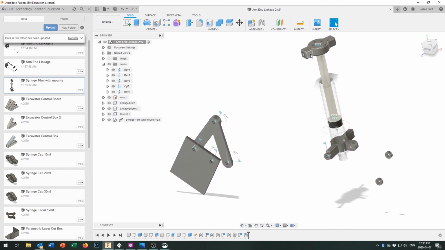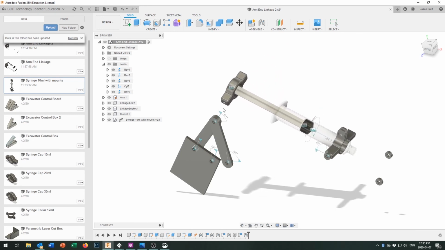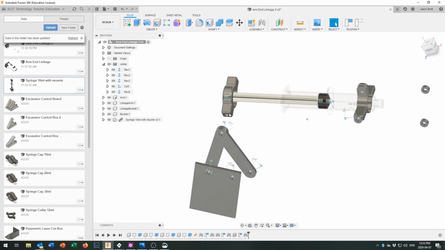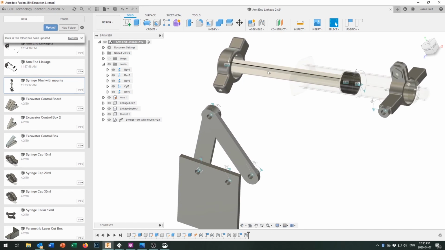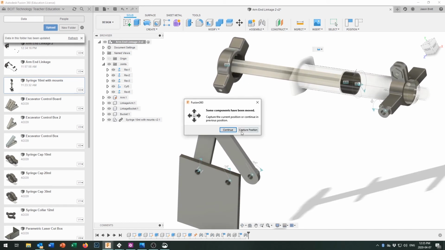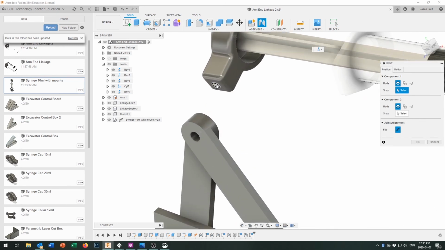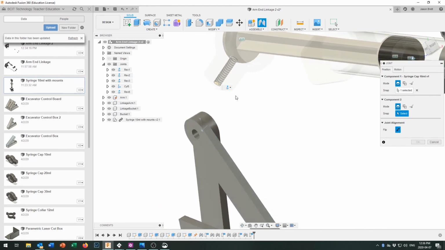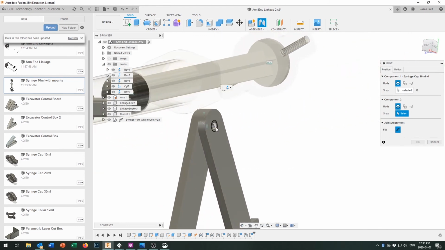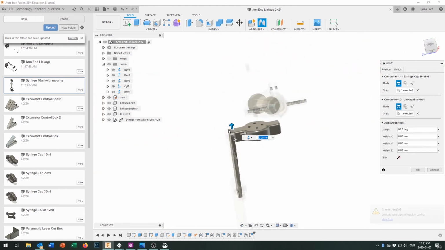Now, just to help things out, I am going to move it fairly close so it's almost in position and ready to go. And then I'm going to come in here and create a joint. I'm going to capture that position so that that's where we're working from. Want to get that hole right there. And then I want to get this hole right there because that's where the screw is going to go through.